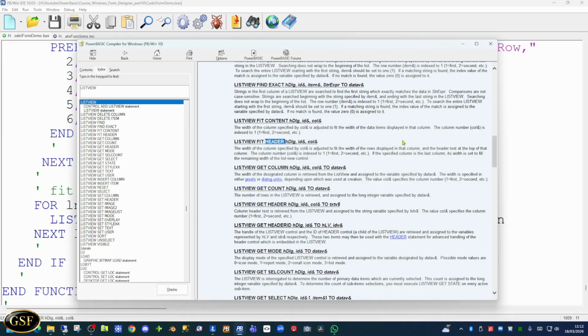This command makes no account of the width of your header. However, the header command takes into account the width of both the header and the data within the column. So I generally use the ListView fit header. That way, if the header is wider, the column is as wide as the header. If the data within the column is wider, then the column adjusts to fit that.